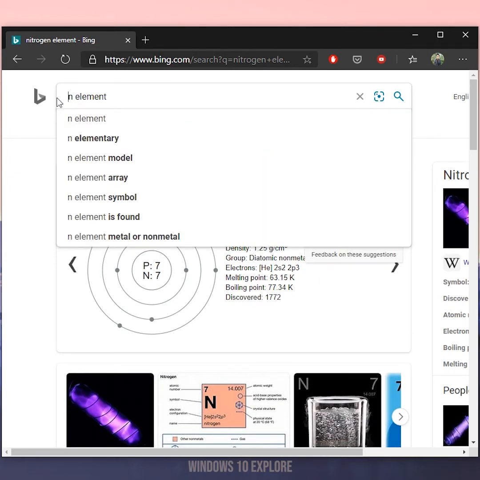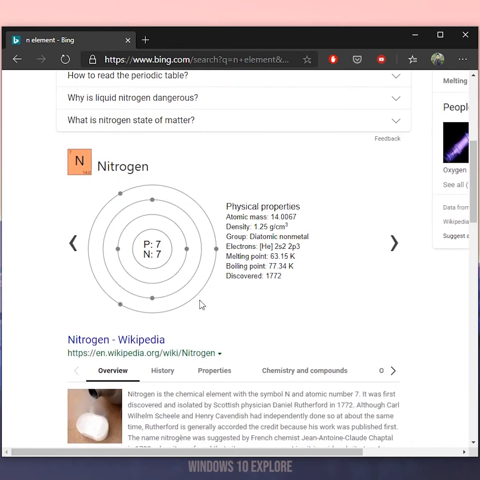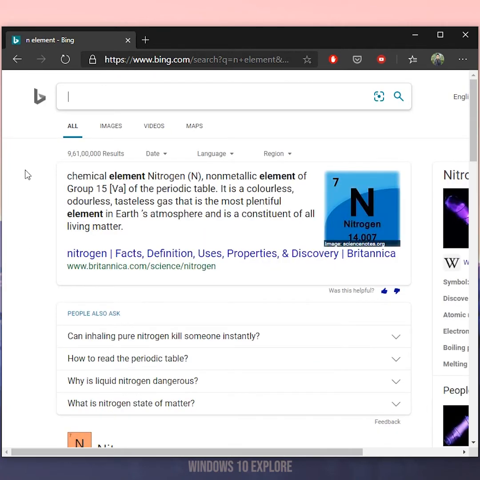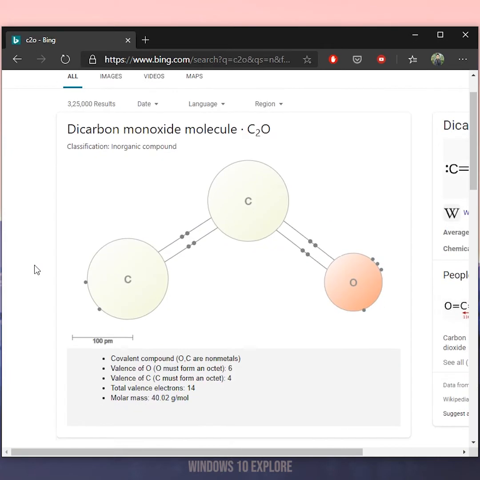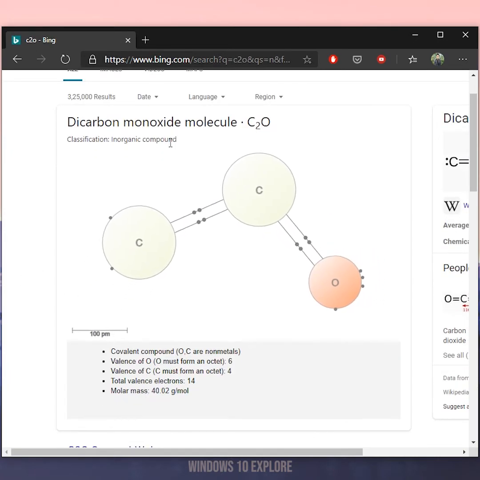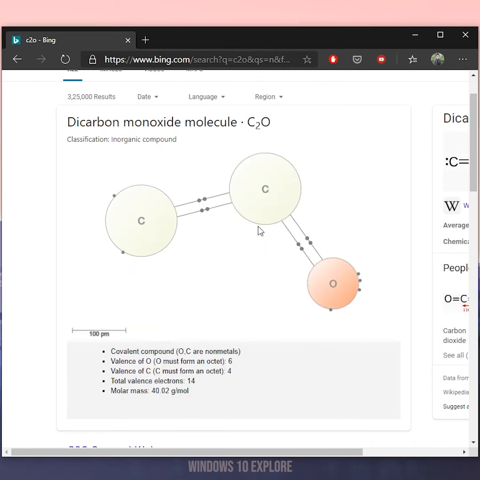You can also search a single element like nitrogen using the keyword nitrogen element, or simply use an element. And also you can search for any molecule structure using the name of the molecule or its symbol like C2O. Here I'm going to search for the molecular structure of C2O. Here you can see the molecular structure of the dicarbon monoxide molecule, which brings all of its structure in the Bing search result.